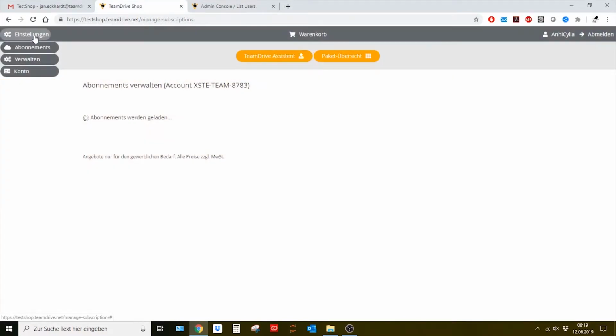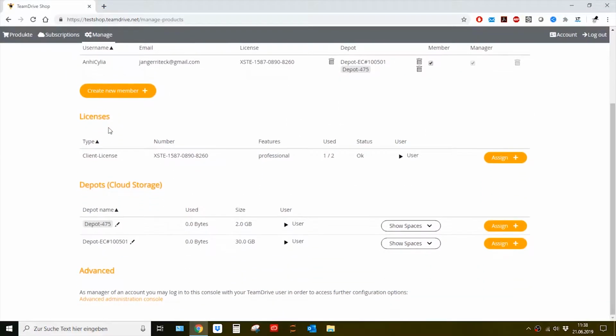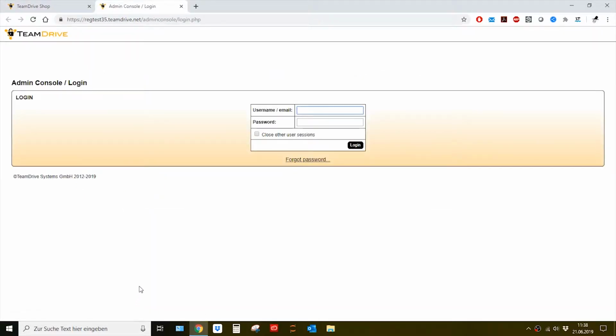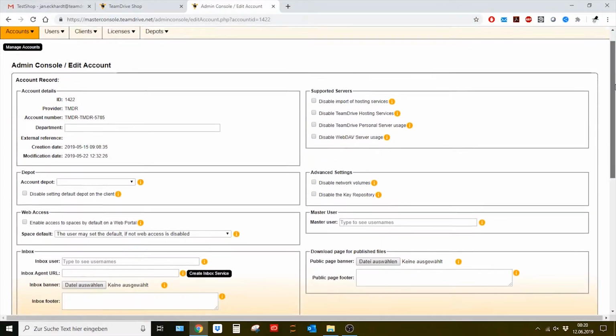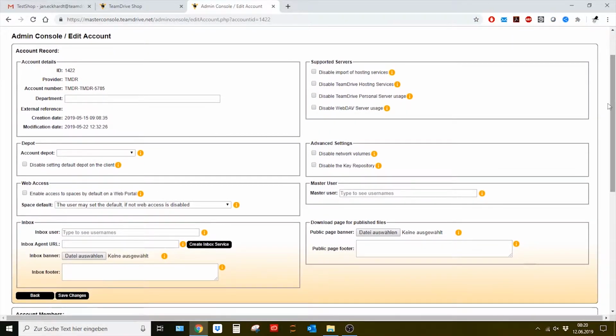You can visit our shop and navigate to the settings and click on Manage. Scroll down where you will find the link to the admin console. You can only log in if you are a registered customer with us, which requires at least one purchase. In this admin console, next to many other things, you can manage your members.